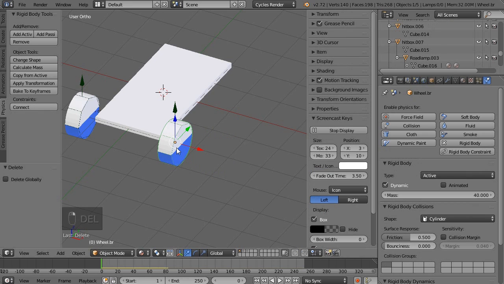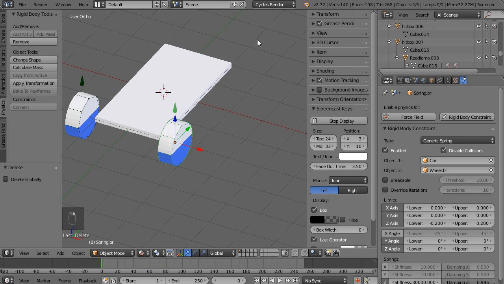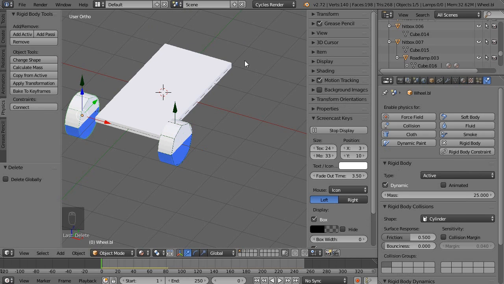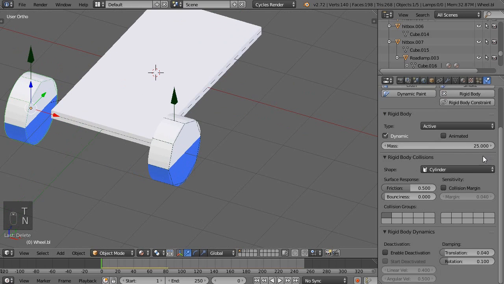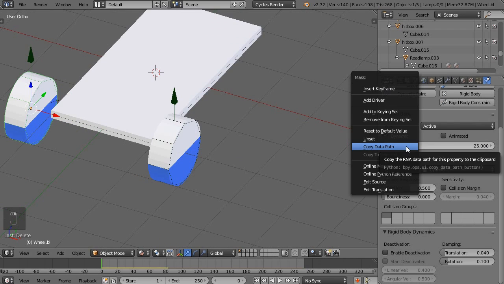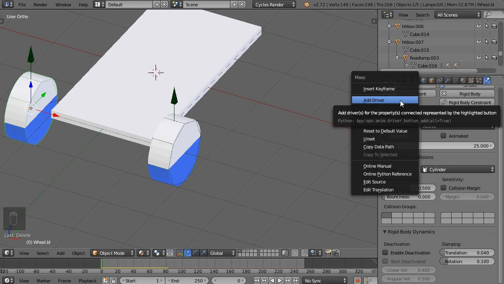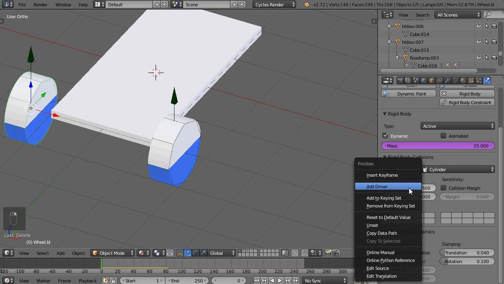So I cannot make Alt-D 1, 2, 3, 4 times, and to make the other wheels copy mass from this, I must use drivers. So select the wheel, go to rigid body properties, right mouse button on mass, and select add driver. The same for friction and bounces.